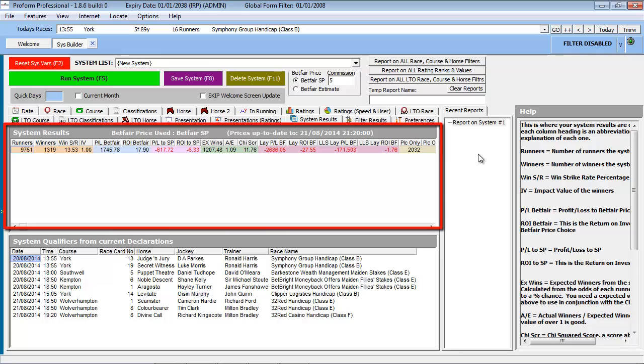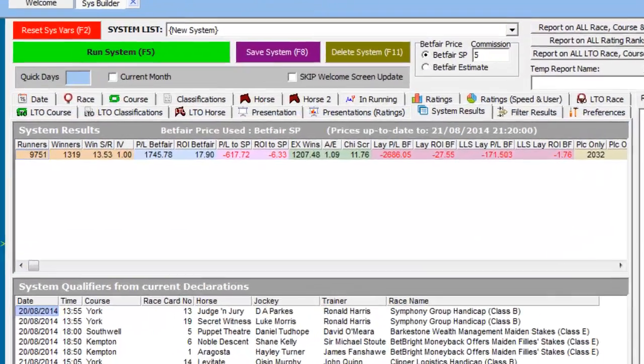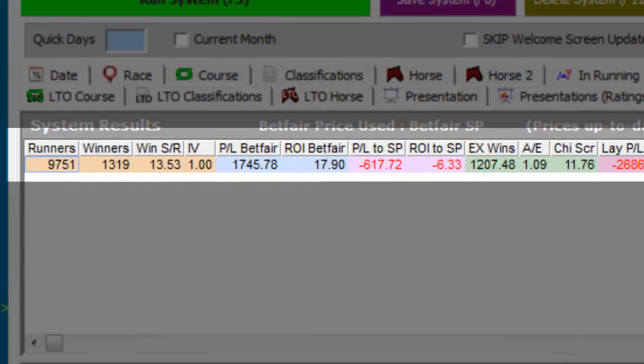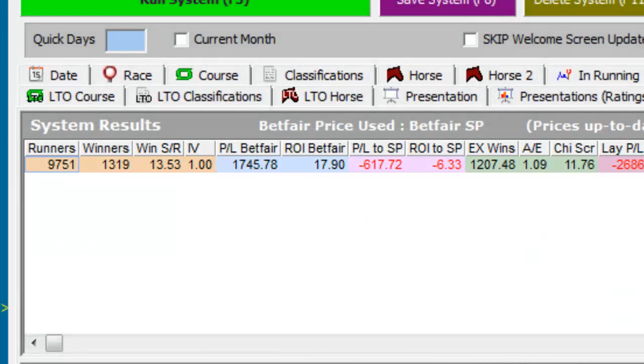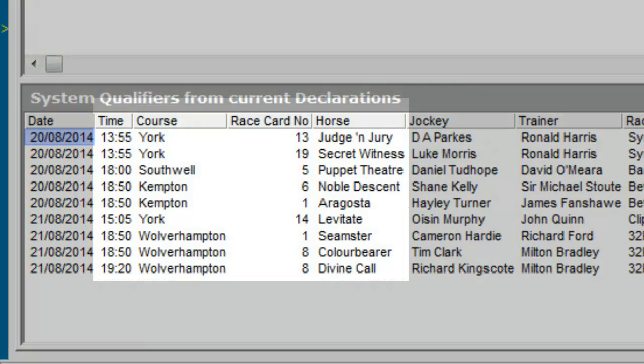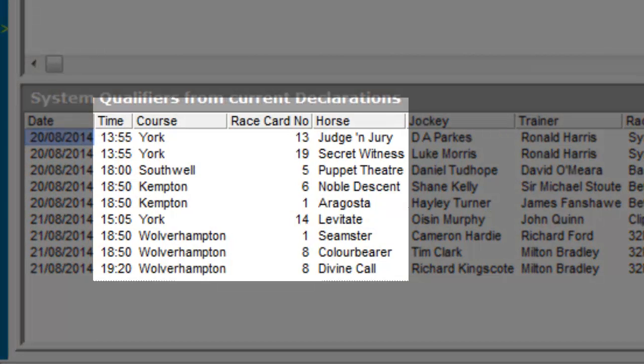In the results screen, the output of our System Builder query is displayed. I will explain the figures in greater detail in another video, but as we can see, horses sired by Pivotal are profitable under most conditions. And under the Systems Qualifier screen, we are shown the engagements of horses sired by Pivotal, which we could use as a starting point for any race analysis or selection method.